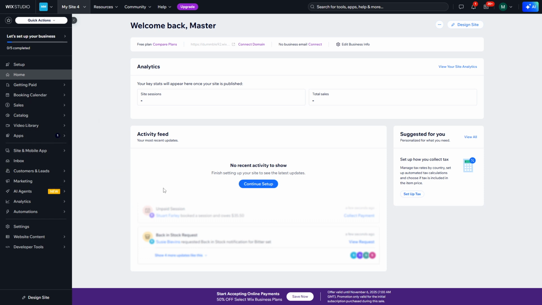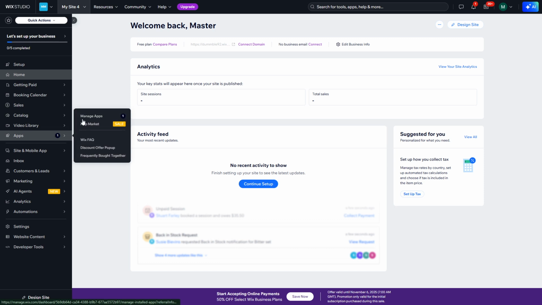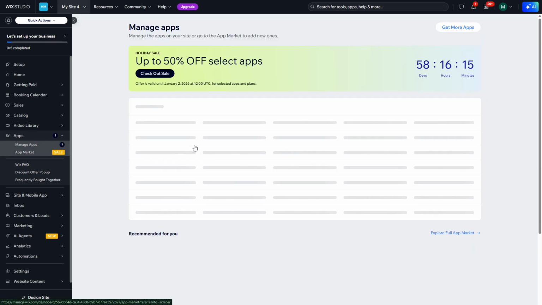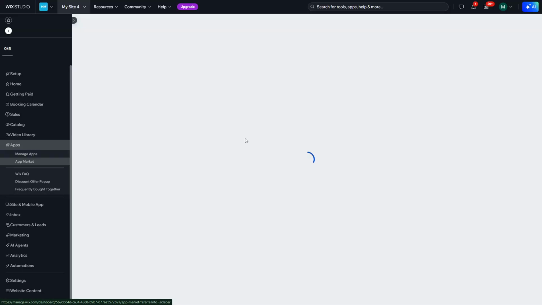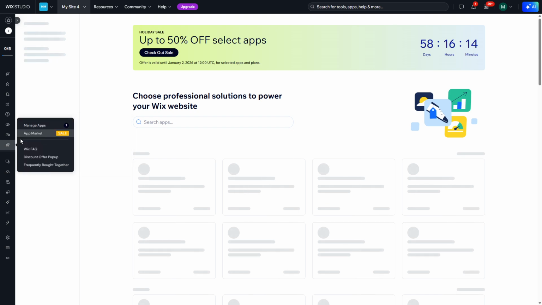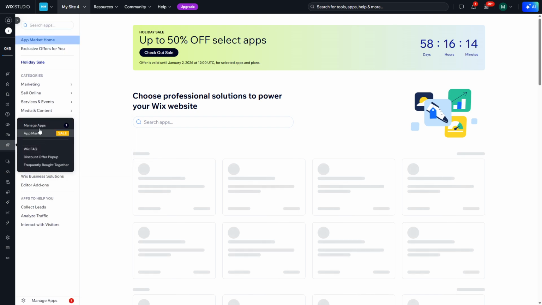First, let's navigate to your site's dashboard and open the App Market. Alternatively, you could open the Add Elements panel in the Wix Studio editor if that suits your workflow better. Once you're in, simply type in Wix Multilingual in the search bar. When you see it pop up, click Add to Site. This feature will be your gateway to managing all your multilingual needs.